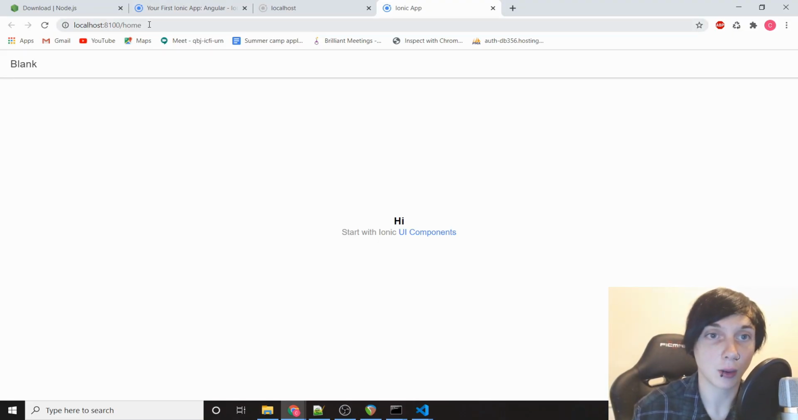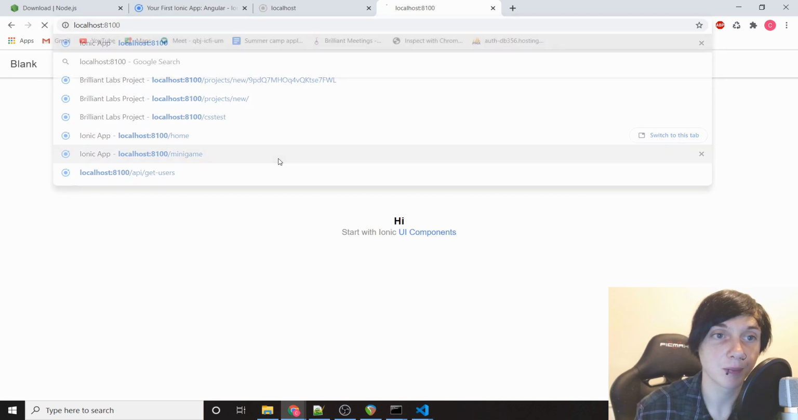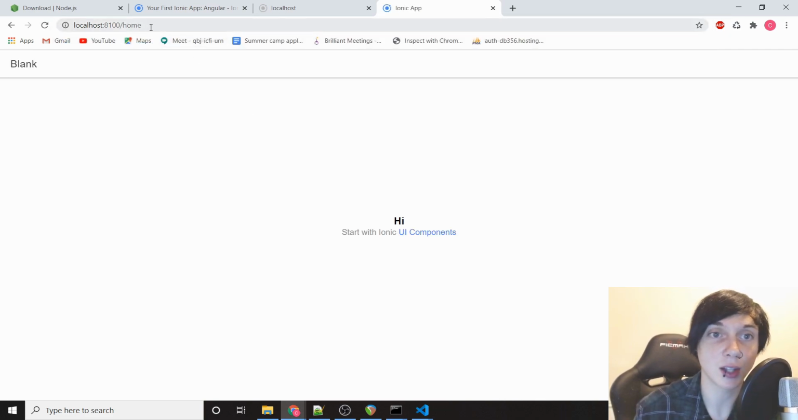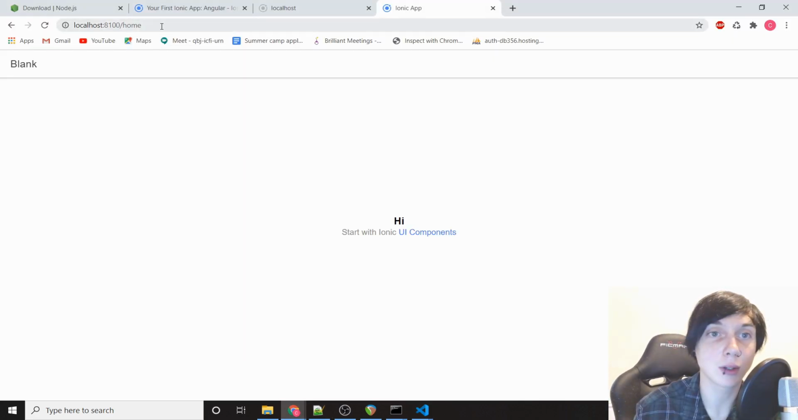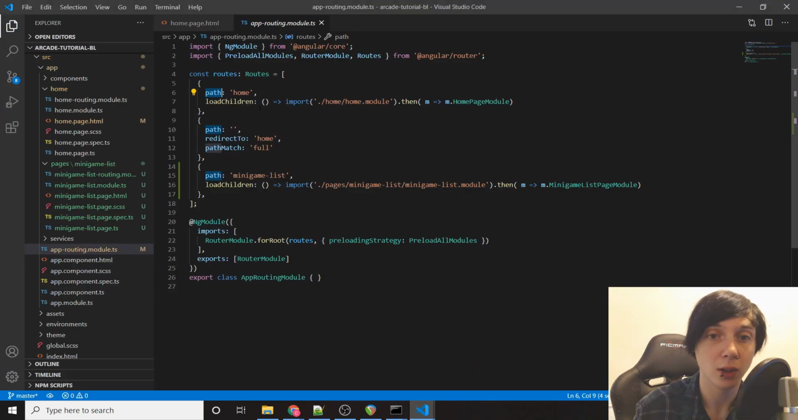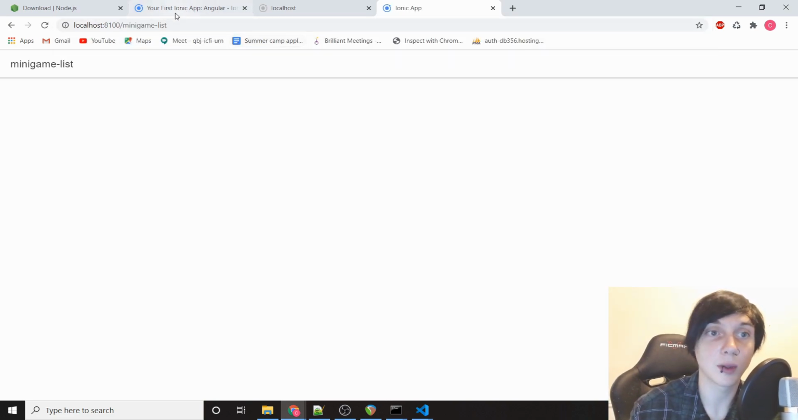So you're going to see this /home. Now if we type in nothing, so just localhost, and then hit enter, you're going to notice it brings us to /home. And the reason why is because we have this path of nothing redirect to home. So this path basically means what comes after localhost. So we want to start the website on our minigame list. So we're going to say path of nothing redirect to minigame-list. And now if we put nothing and then hit enter, it'll bring us to our minigame list.